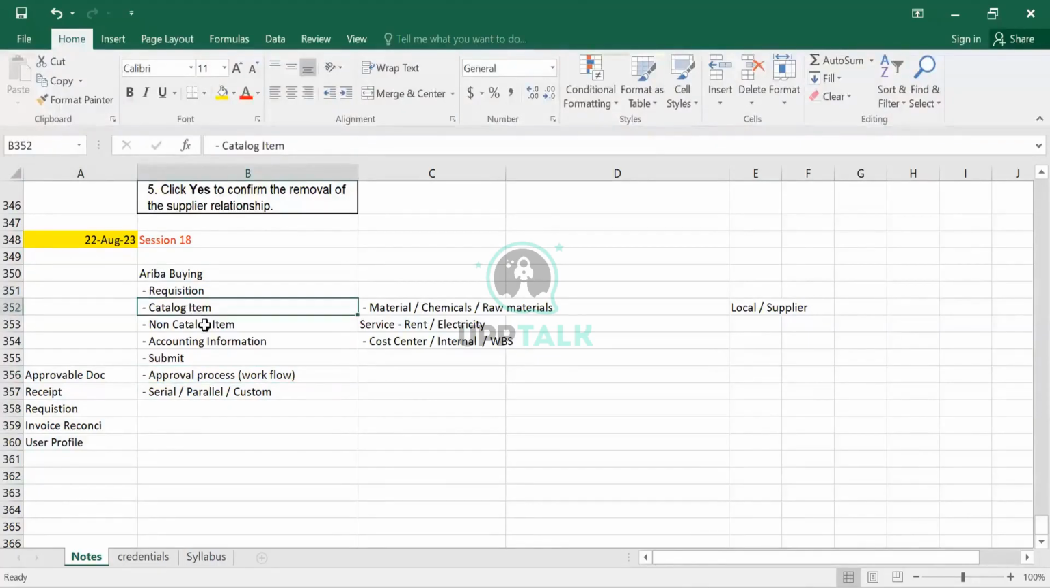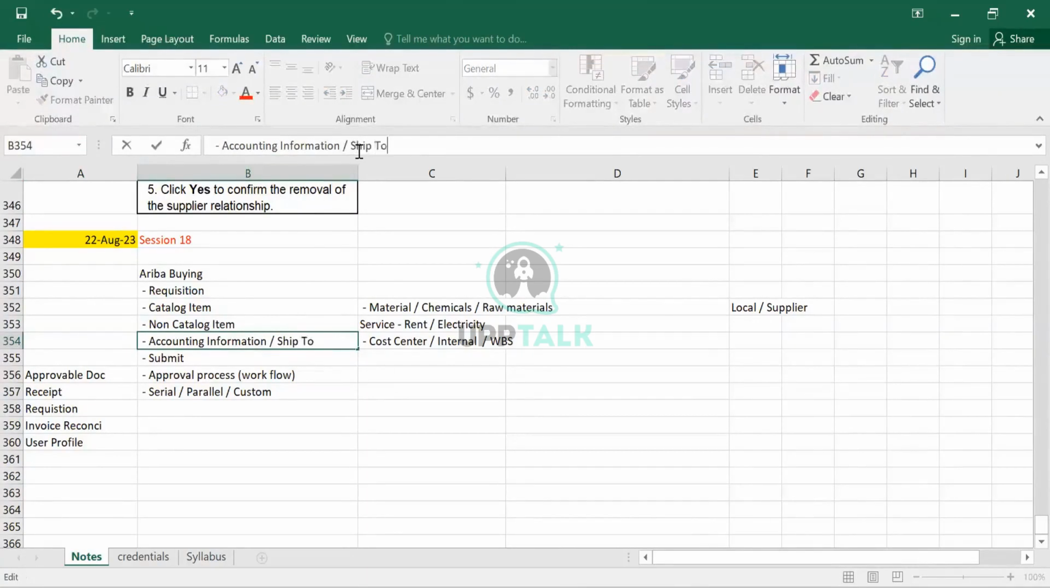So a requisition will consist of catalog and non-catalog items. Once you select the item, the system will ask for additional information based on your requirement: accounting information and also ship to information. You can select for which plant and where the delivery address has to be. Once you have prepared your line items, you can submit your purchase requisition.